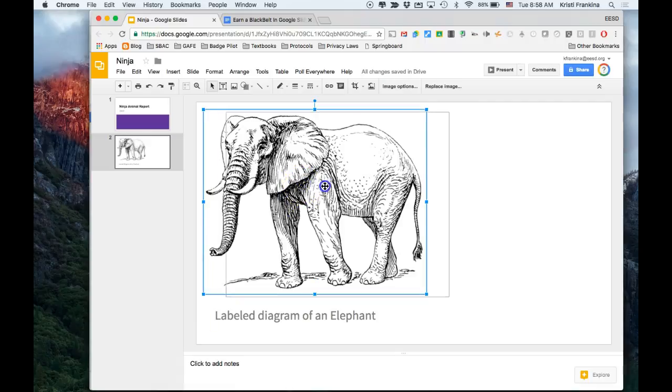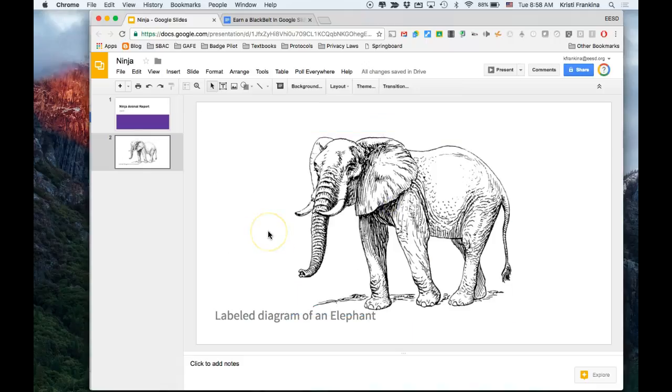I can manipulate my picture by moving it around the screen. I want to center it on my page here. I'm going to use text boxes and arrows to create a couple of labels for my drawing. To get a text box, I go up to my toolbar and I click on the T, and then I can draw my text box.